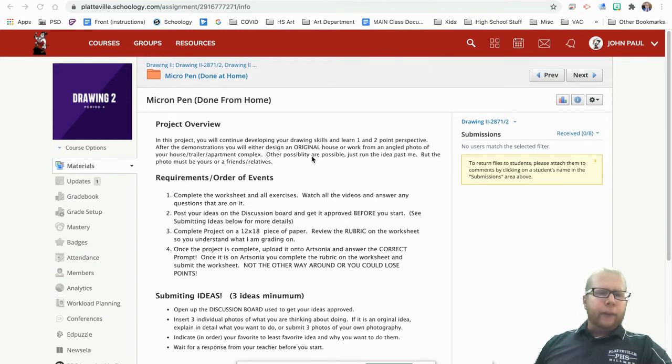I'm just reading through this. It says the photo must be yours or a friend's. So the photo you're working from with your house just has to be a shot that you took. And again, I can print it off. That's why I have that transparency color request slide link on all your projects, if you want to use it.